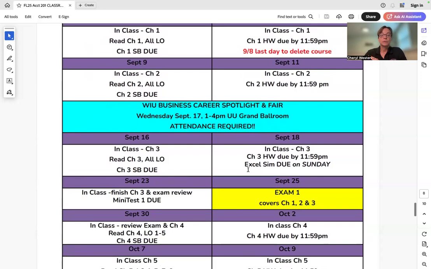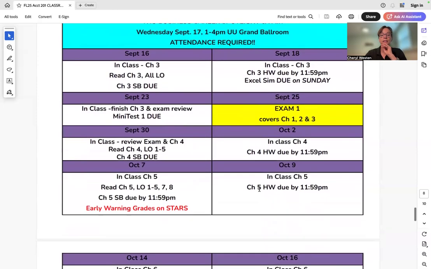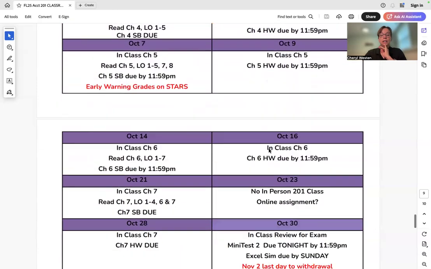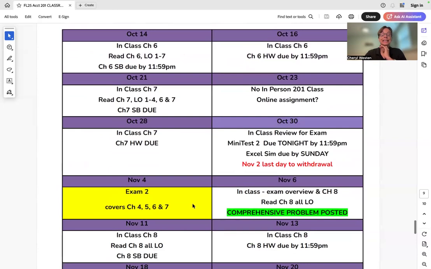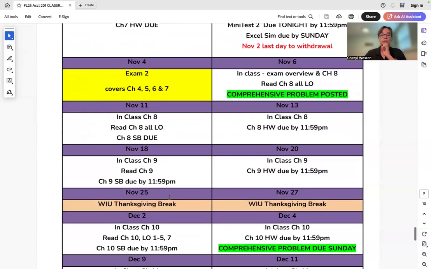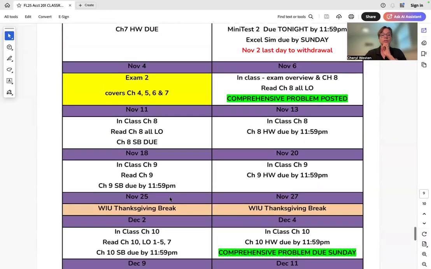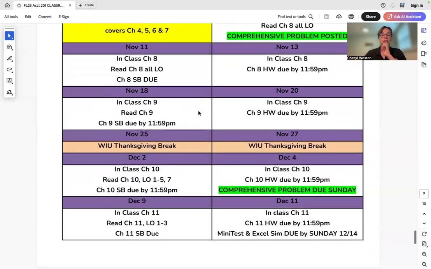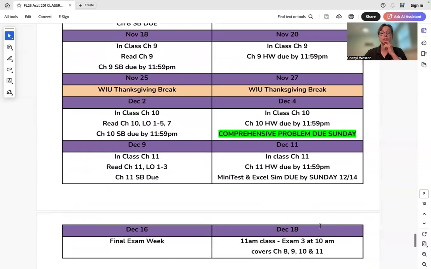Then we're doing chapter 3, and then you can see the next week we've got our first exam that Thursday, September 25th. So we'll talk more about the schedule. What else did I want to point out? Again, your exams are in class. We have 3 exams, so 2 during the semester, and then your last one, I guess I should have highlighted that yellow, is during final exam week.